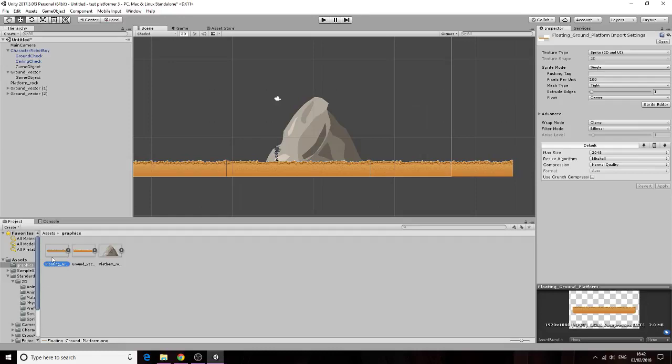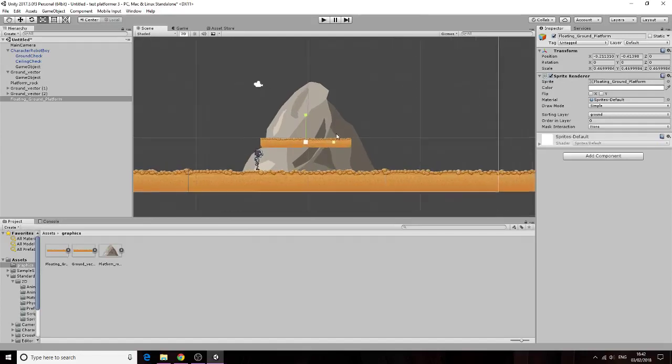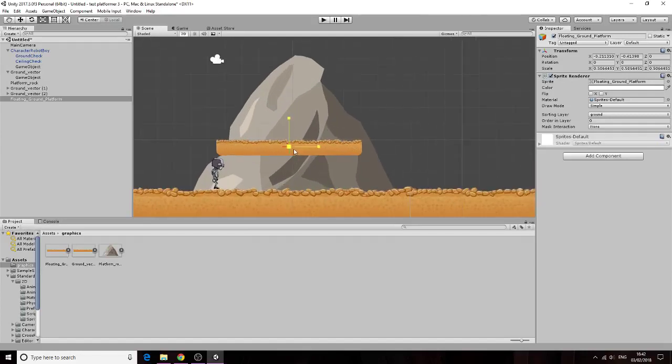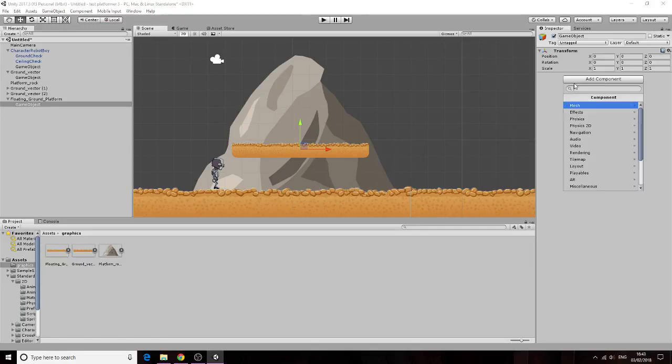And now we want to put in a floating platform for this last bit. And we want the sprite renderer as ground because it's the same layer as that. And I want to shrink this down. Zoom in just because it's easy to do that. We are going to put this ground in the middle here. There we go. And we'll do the same as what we did before, which is game object, create empty child.